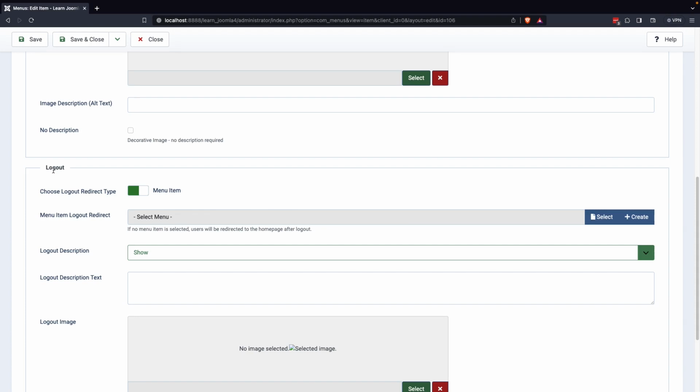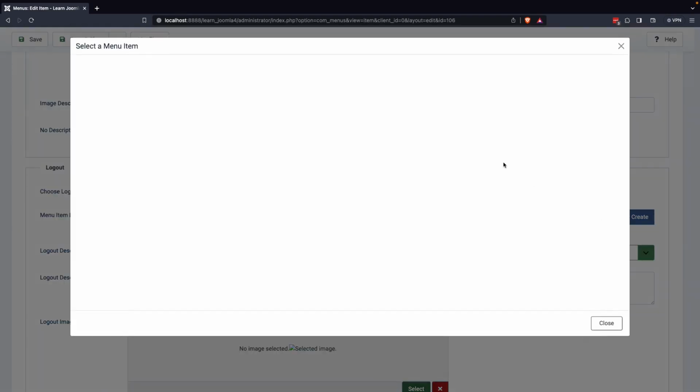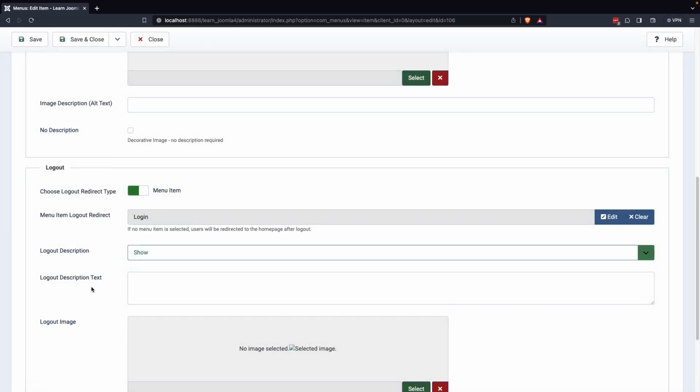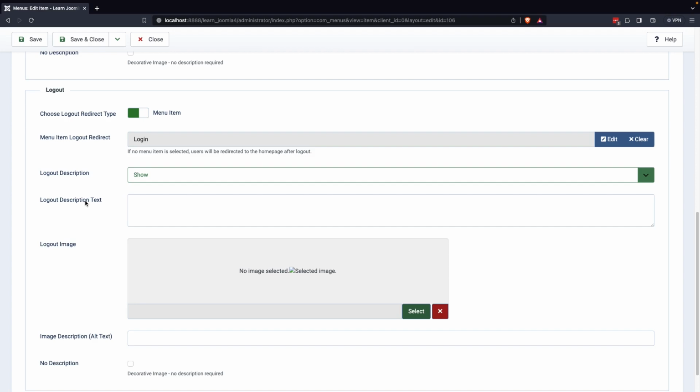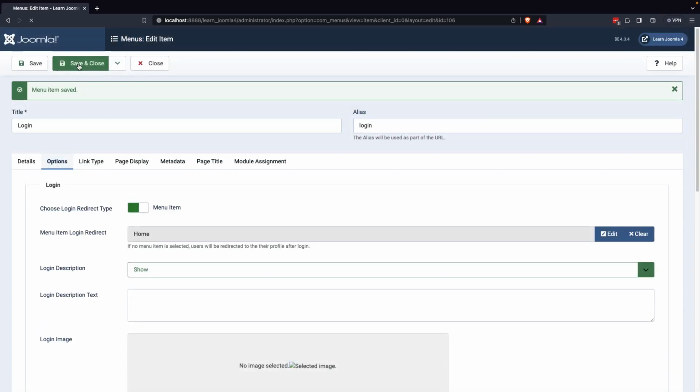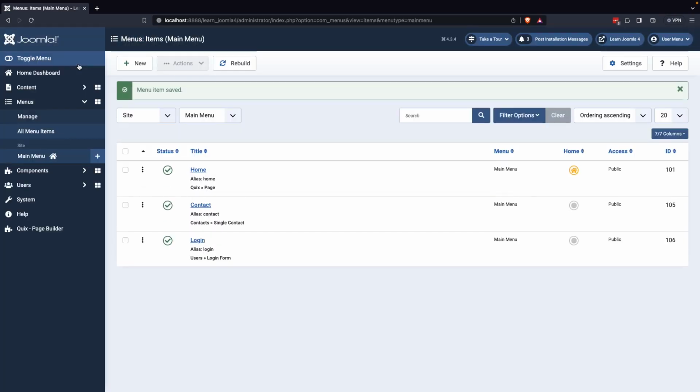Next, you need to configure the Logout Redirect option. This can be done by selecting the login page as the redirect page for when a user logs out from the front end. Here you can also choose a logout description and image that will be displayed on the logout page. After you've completed all of the above steps, you need to save and close the menu.